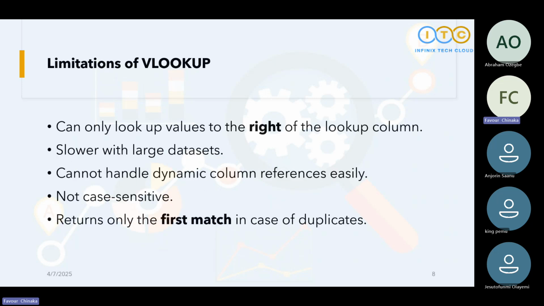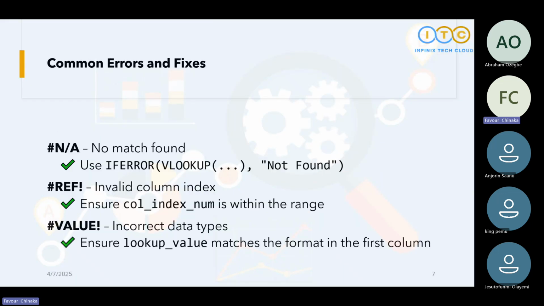Limitations of VLOOKUP: it can only look up values to the right of the lookup column, it is slower with large data sets, it cannot handle dynamic column references easily, and it is not case sensitive. What this means is that if you're looking for higher advanced performance, you might have to start working with pivot tables or Power Query. But when it comes to formulas, it's one of the top 3 formulas in Excel, though it cannot do a whole lot compared to pivot tables or Power Query. So I think that's all for the explanation of VLOOKUP.